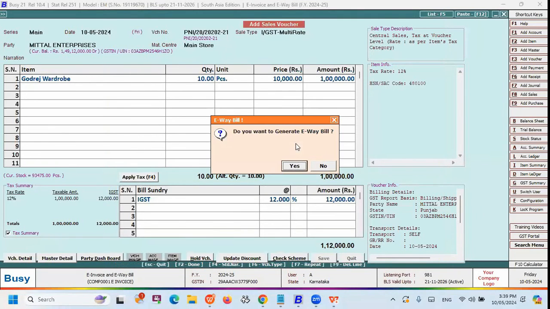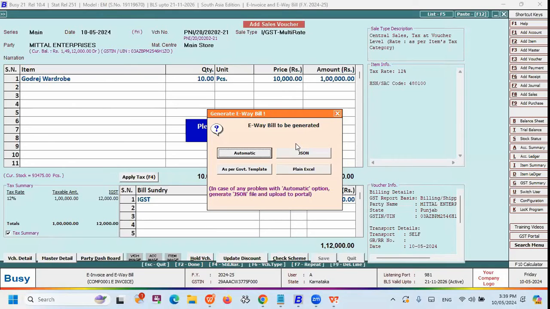Once you complete this, then you get this pop-up. Do you want to generate e-way bill? You just press the yes button. There may be 4 buttons available. Suppose you want to generate it automatically, just use this automatic option. Otherwise you can use this JSON method.